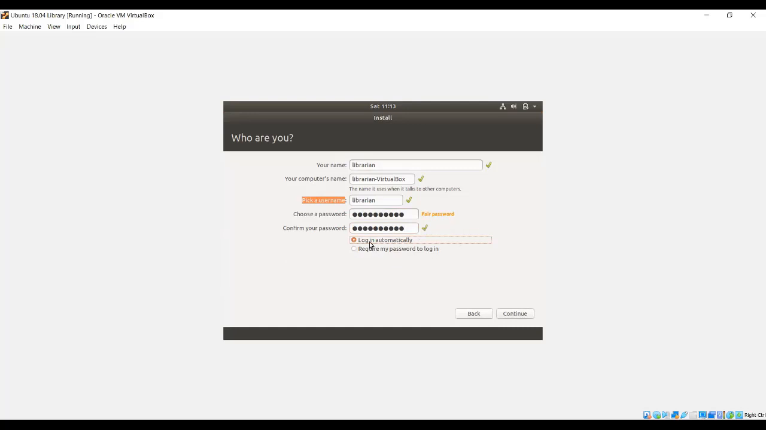I'm going to click on login automatically, so it starts in the normal way when I boot my Ubuntu. Just click on the continue button.